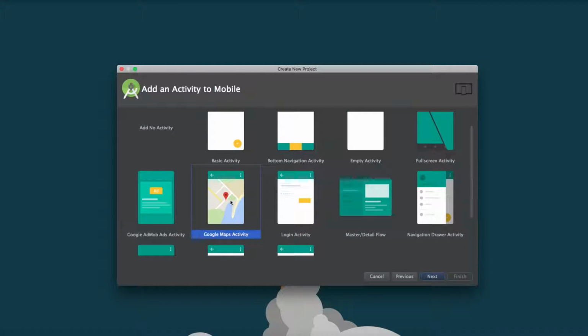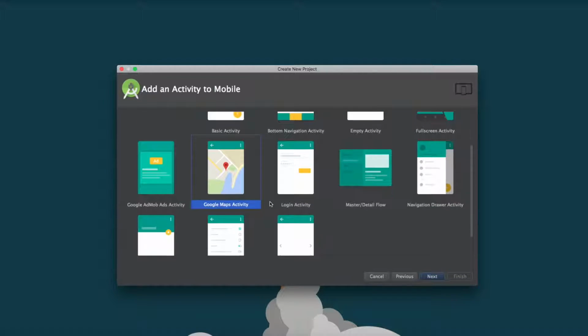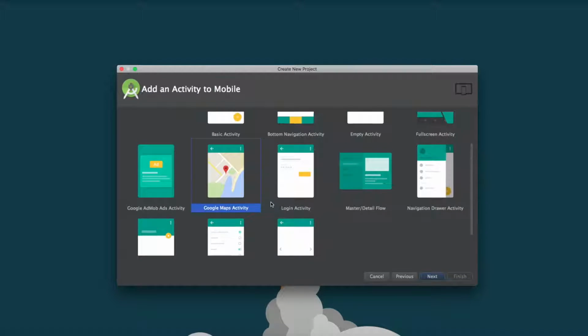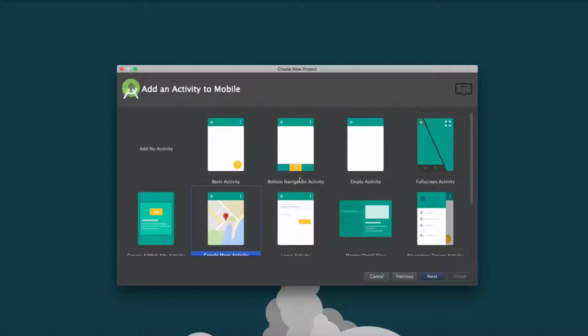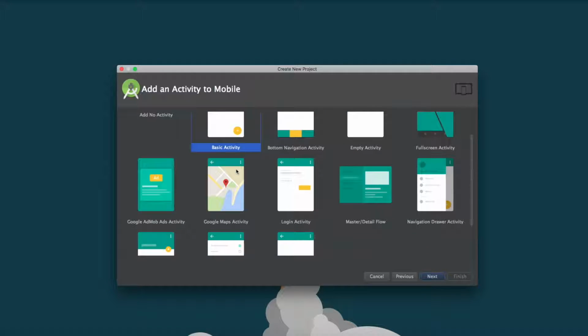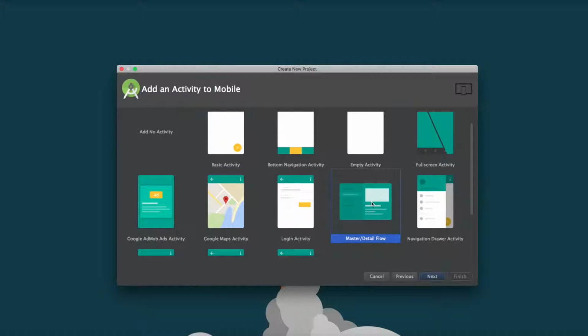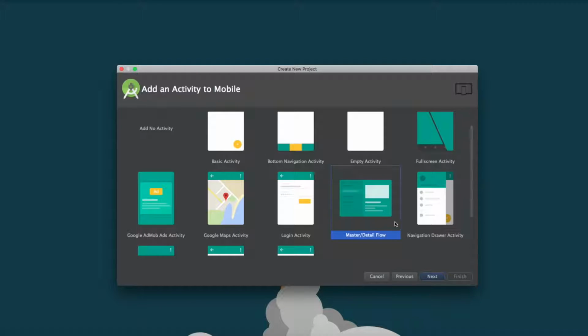So there's a Google Maps activity, which is just an activity for people that are using a GPS-based application. Most people will just do empty. Basic just gets you this little bubble down at the bottom here, and you can use that to program different kinds of features in. Ads, if you're going to be displaying heavy ads in your apps, and then master detail flow is going to be for tablet apps.